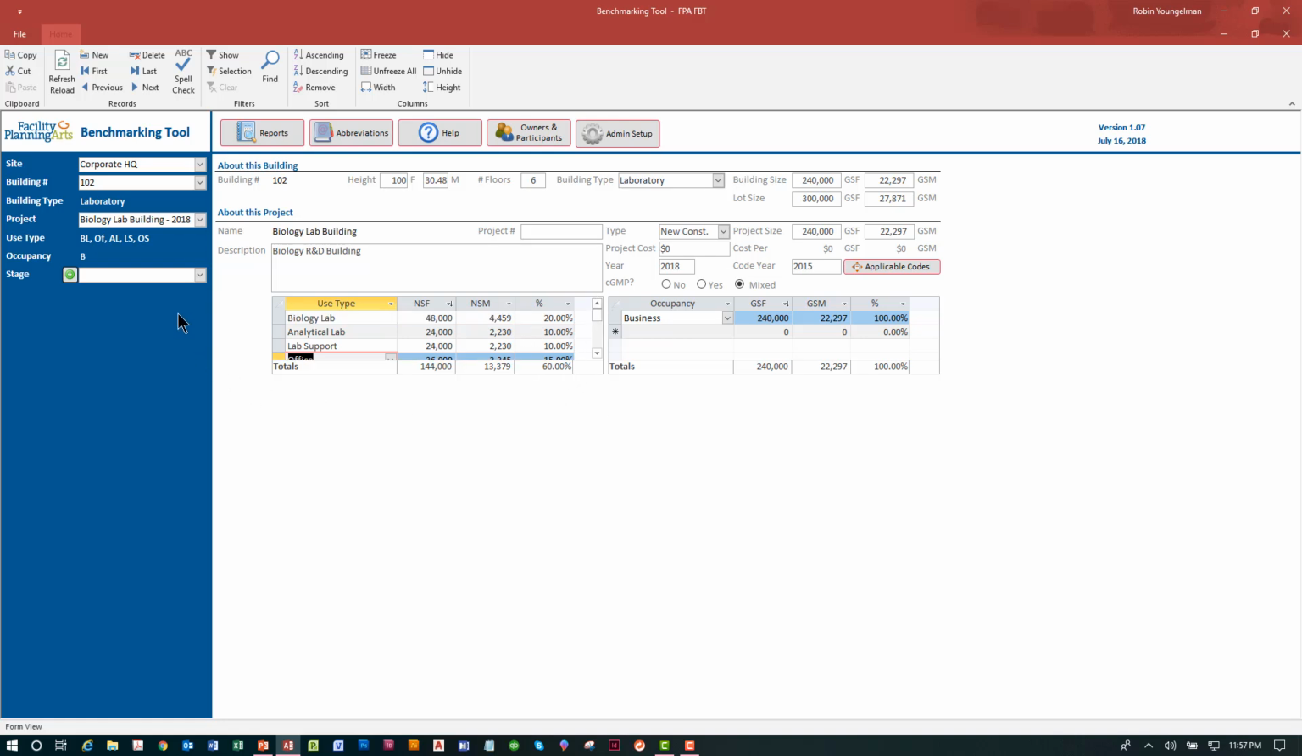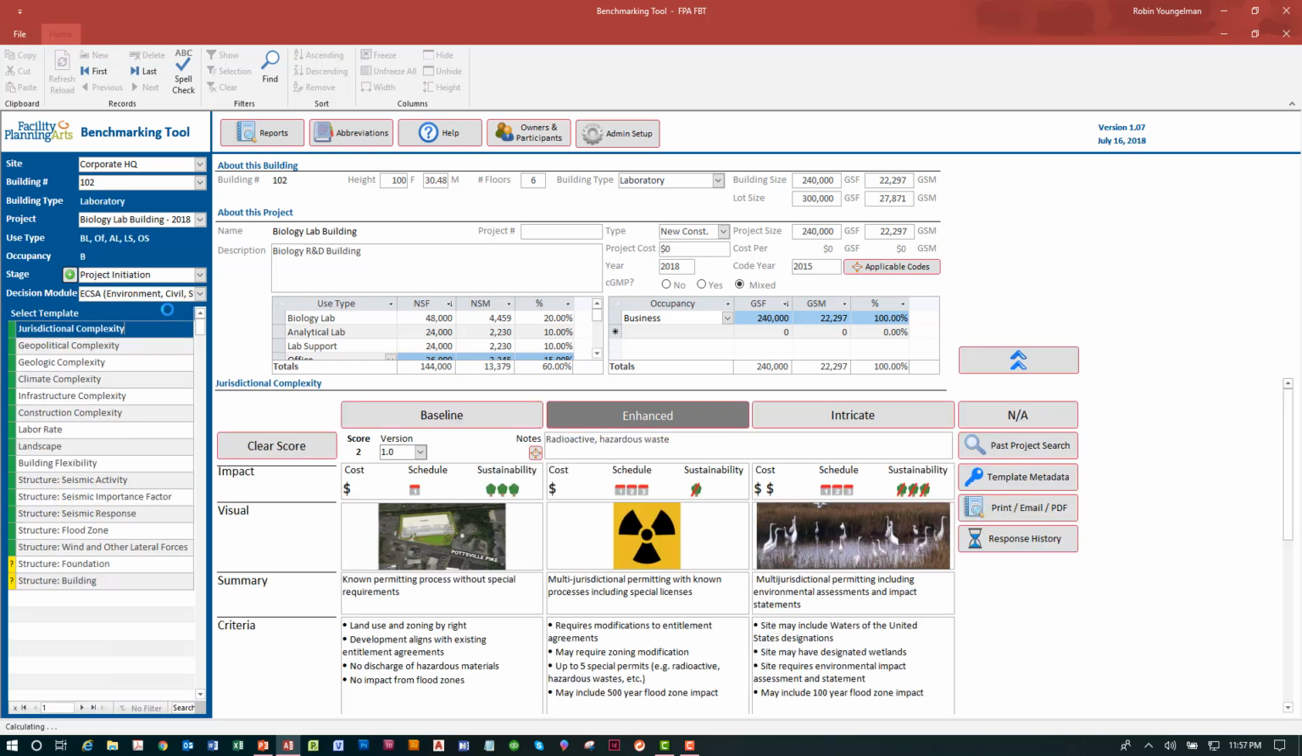The actual scoping process begins once a stage and template set are selected. Since we are just beginning this project, we select the project initiation stage and the environmental, civil, structural, and architectural module. Once selected, the template list appears with indicators as to level of completion on the navigation bar. The templates themselves with support functions such as past project search and response history appear on the right. Please also note that on the top are the reports, abbreviations, help, and owners and participants buttons.